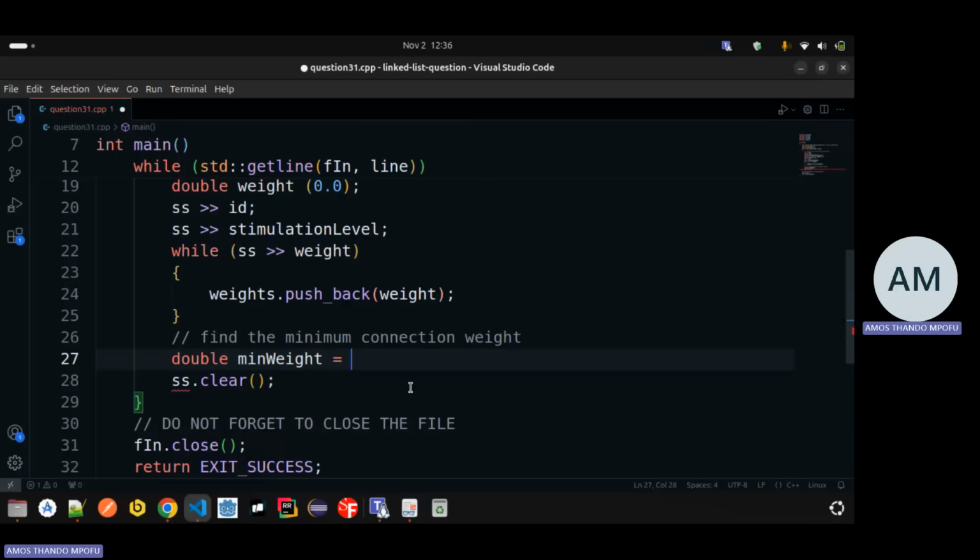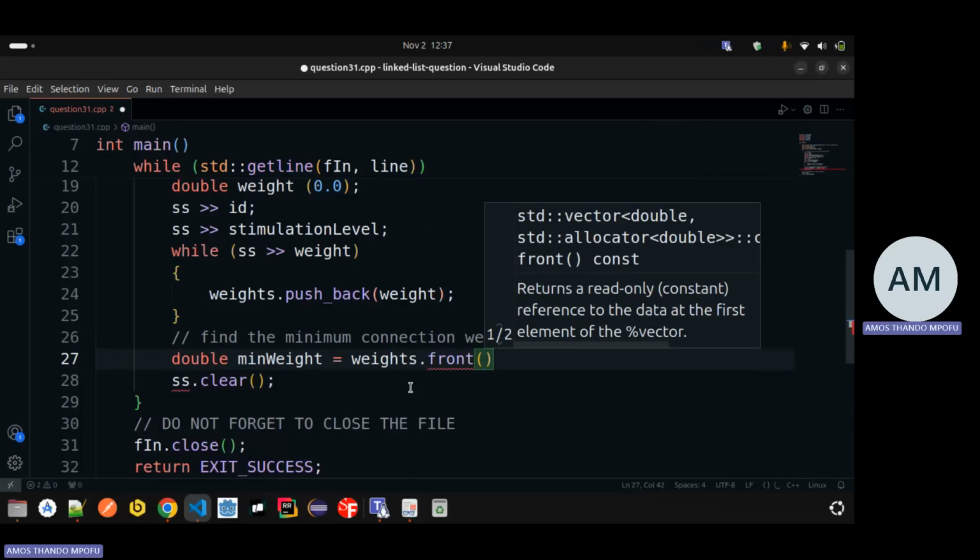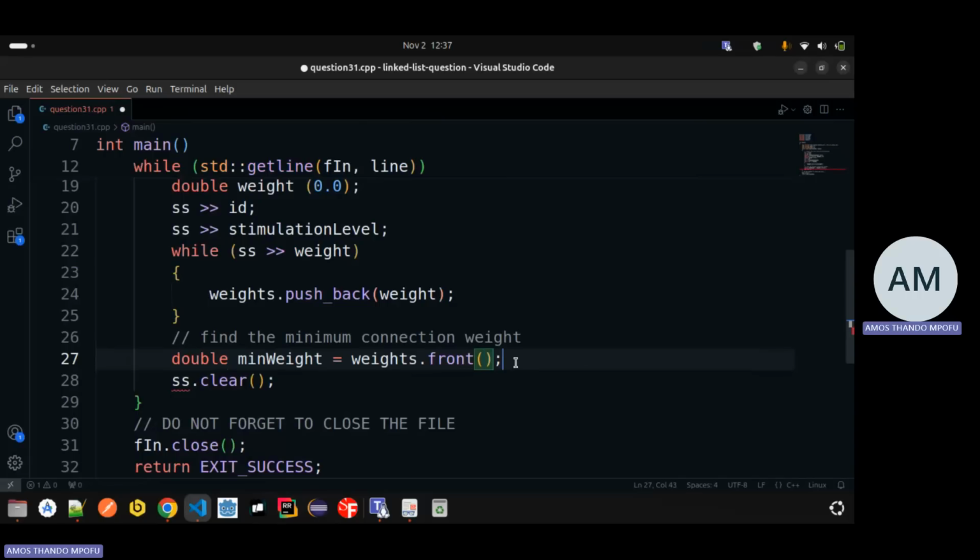So how do I find the first element in a vector? There's the front method and there's the back method. If I'm not mistaken, there's the front method, dot front, and then dot end. Yeah, it's not back, it's end. If you check this method, what does it say? It says it returns a read-only constant reference to the data at the first element of the vector. So it returns the first element of the vector. So I get the first element, which is the value at the front.